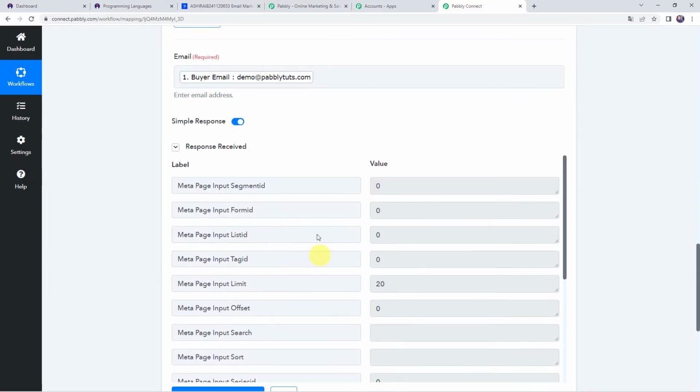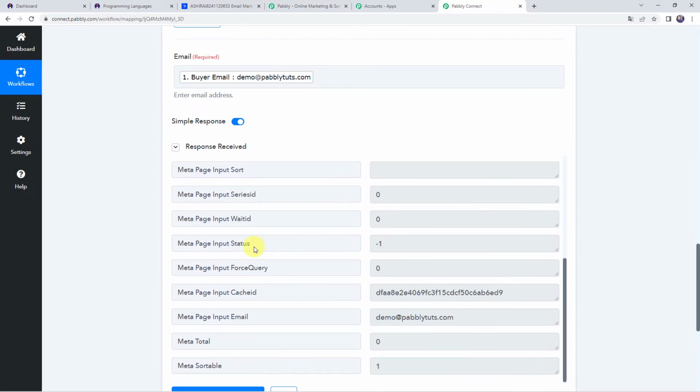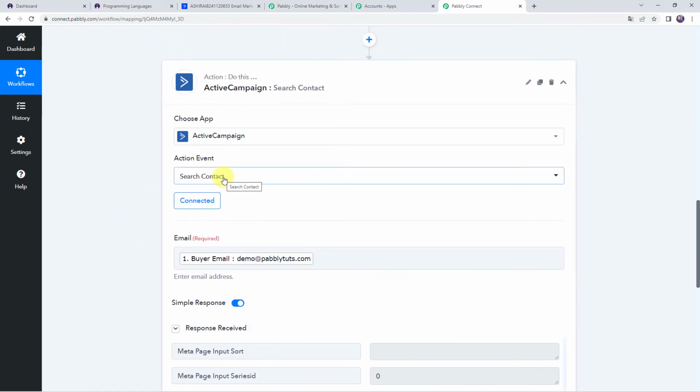And here we have got the response, and when we scroll down, at last we can find the meta total as 0. It means the customer does not exist in our ActiveCampaign account. Okay, now here there can be two conditions. First, the customer may exist in our ActiveCampaign account, and the second condition is if the customer does not exist in our ActiveCampaign account. So in both the conditions, we need to check it. Okay, and that is the reason we have applied the search condition over here. Okay, the search a contact action step.